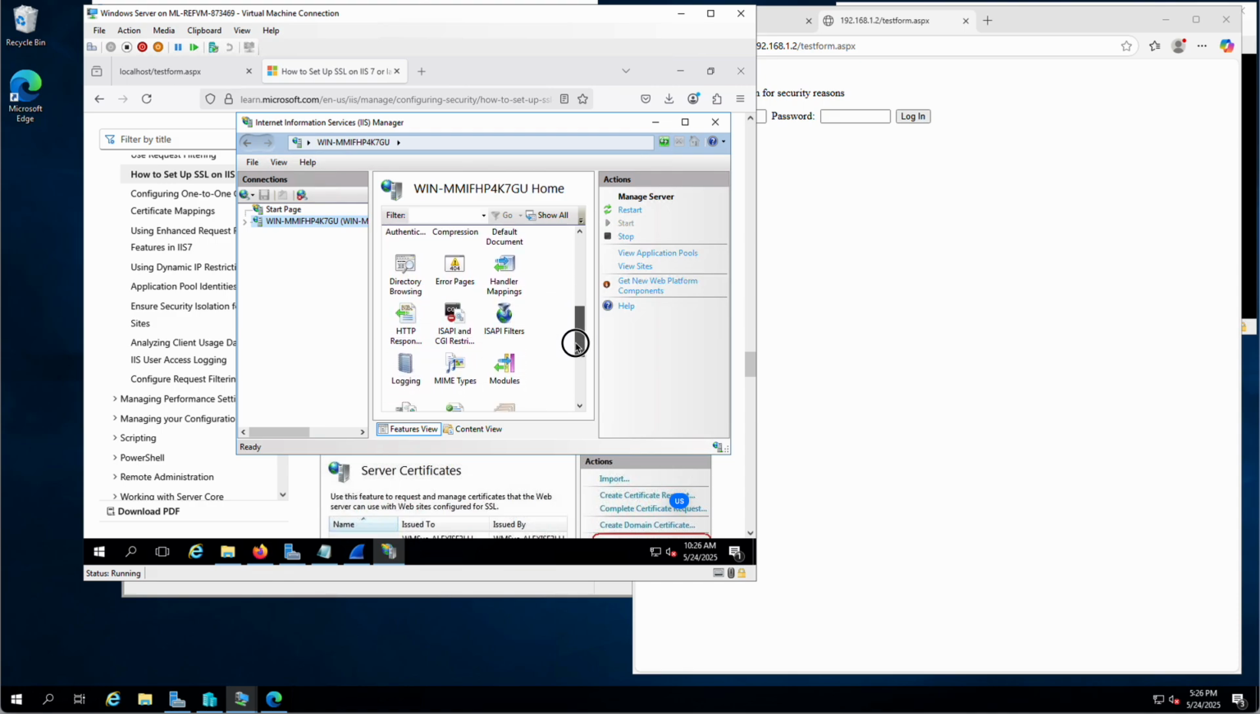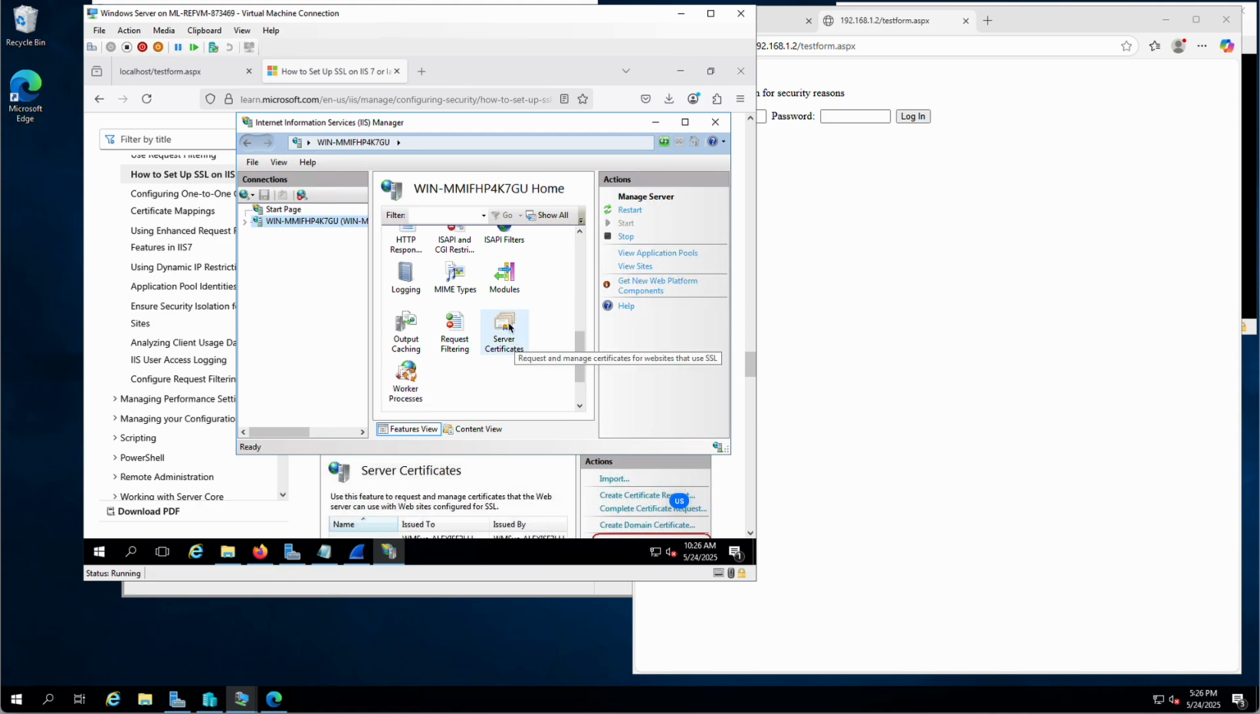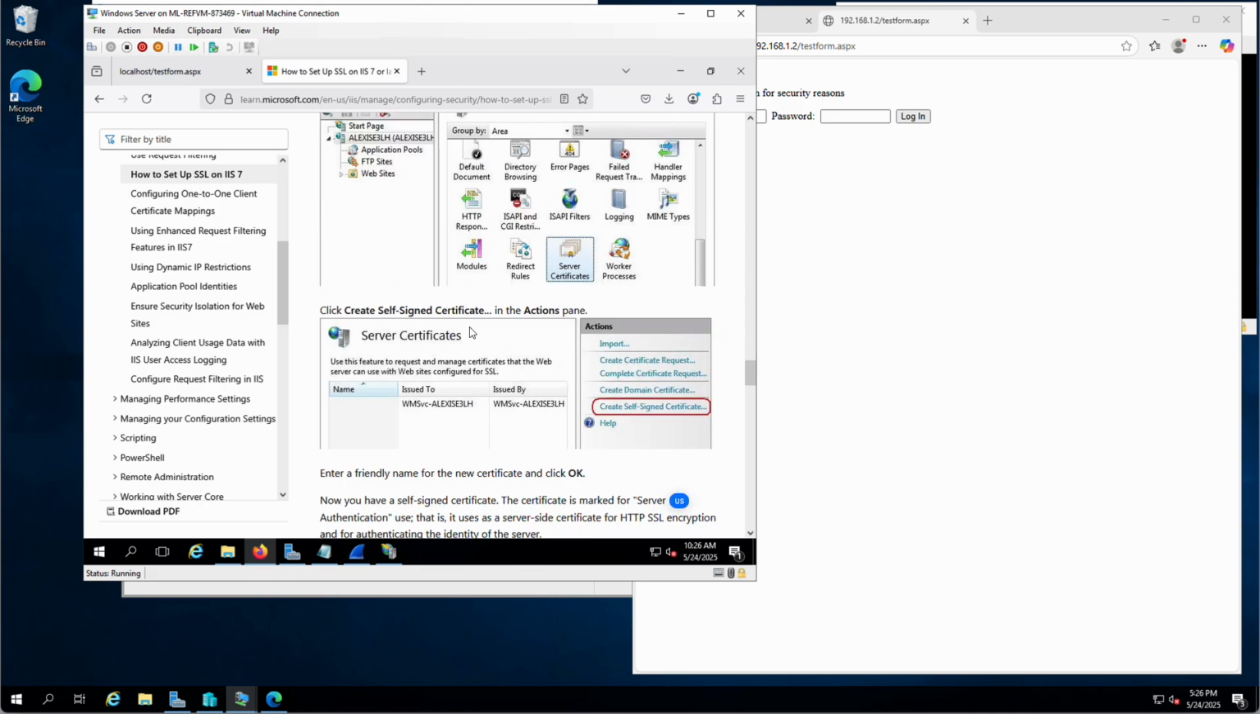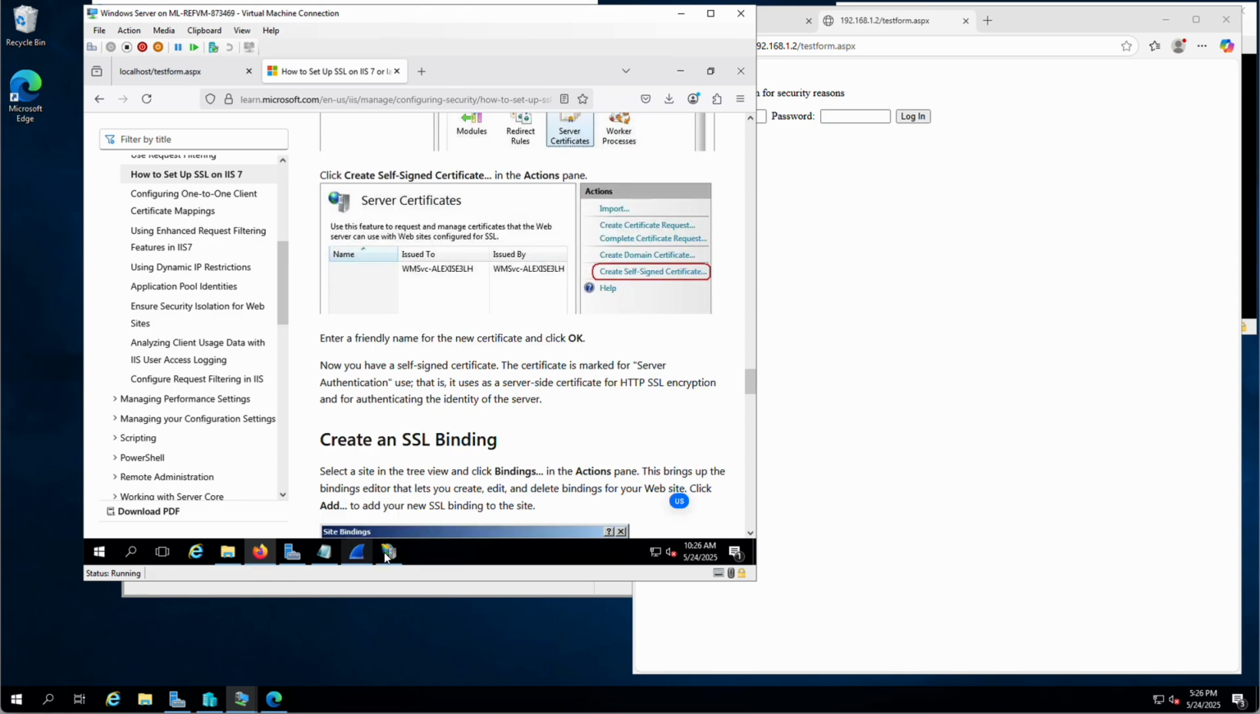Stop me when you see it. There it is. Stop right there. All right, I need Server Certificates, and I can actually just double click this. I could have also said Open Feature, and that's fine. I'm going to scroll down here, and here's where it says, look, Create Self-Signed Certificate in the Actions pane. That's over here on the right side. I'm going to click over here.